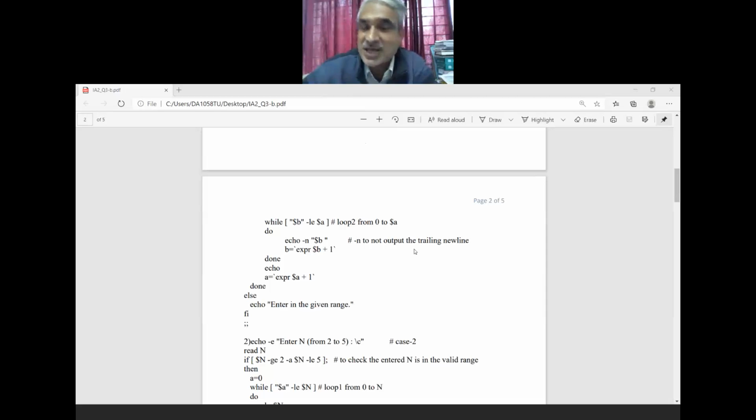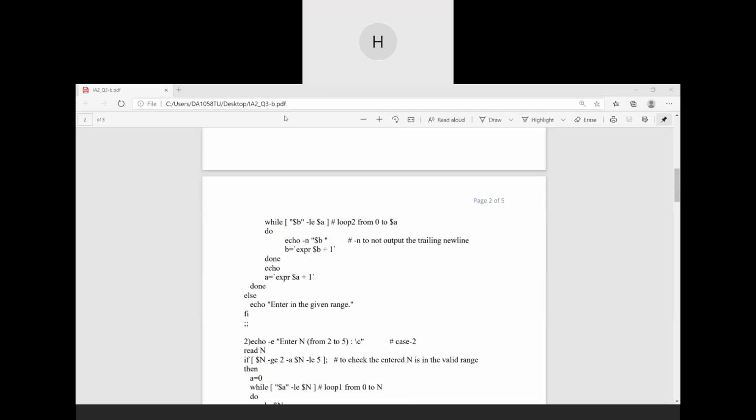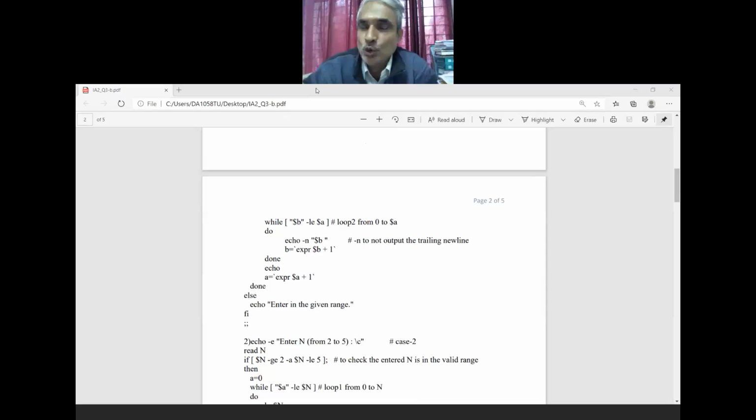This kind of message, instead of that, every message should educate the user about what wrong they have done. So rather than "enter in the given range", you should type "enter the value of n between 2 and 5 inclusive of both," or "enter any value from 2 to 5." So the message should educate end users.